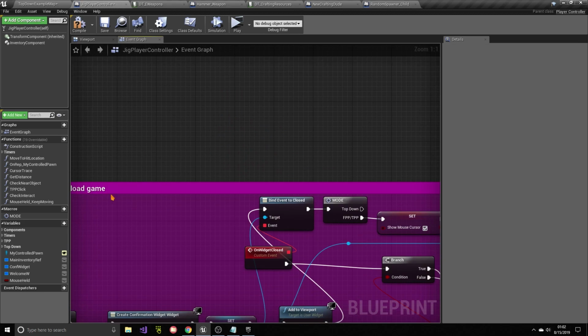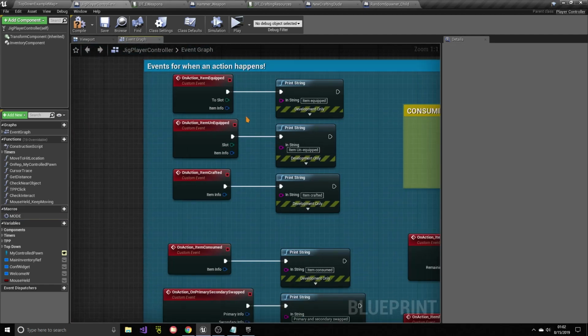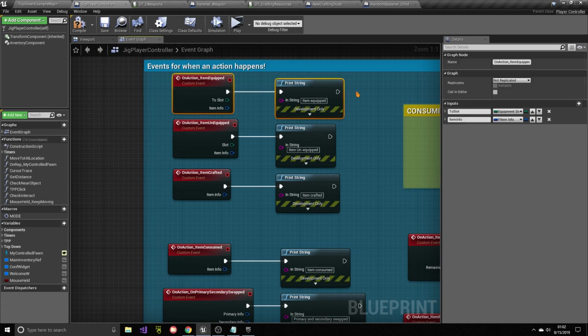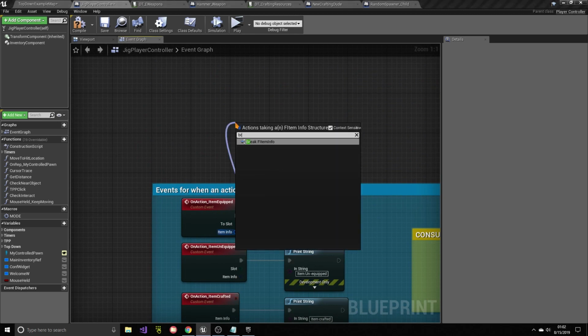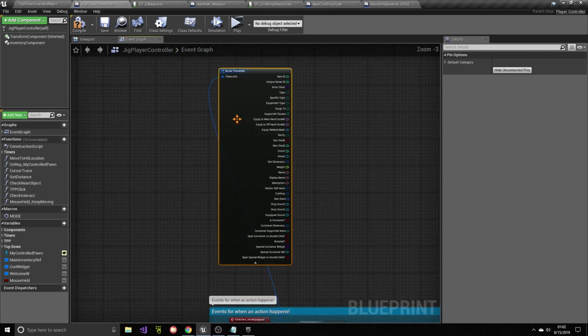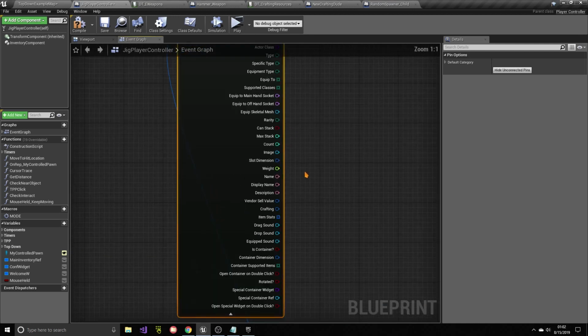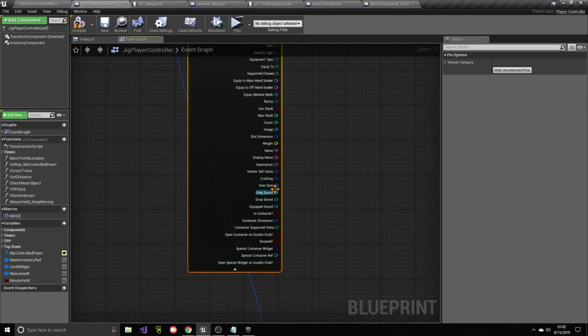If you want to know which game mode you're in, you could use this macro, top down or third person. You have these events right here. These will tell you if something happened, so something got equipped. If you want to know to which slot, you could drag it in from here. You should have all these slots, and this is the item info. You could break it. So break item info. You should have all the info about the item that just got equipped or unequipped, etc. So for example, if you want to get the stats, you have the item stuff right here.